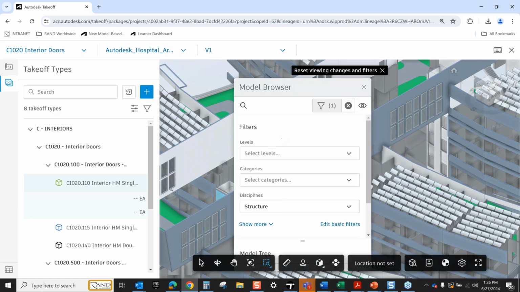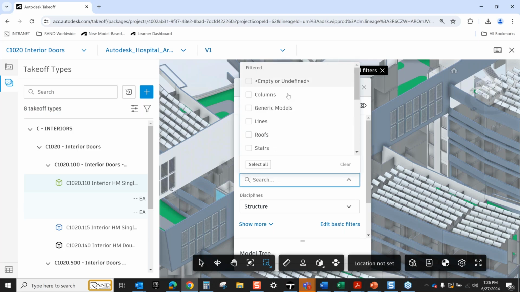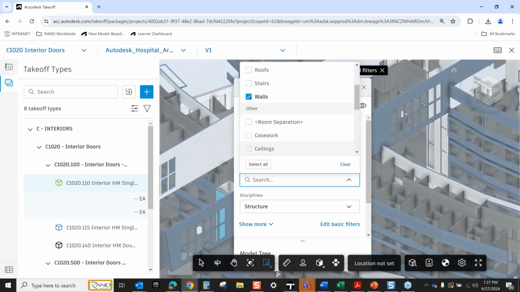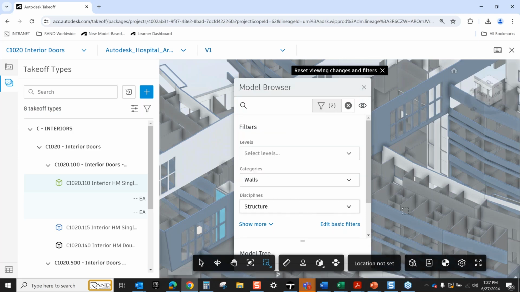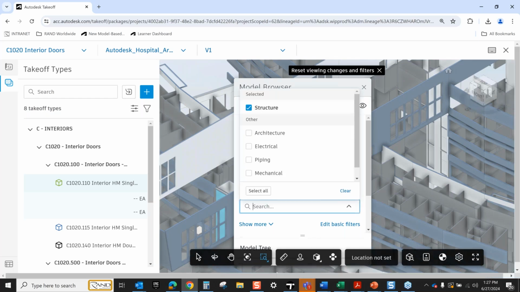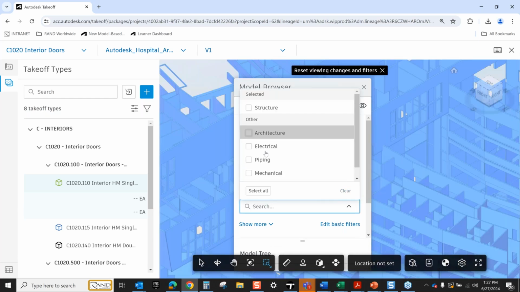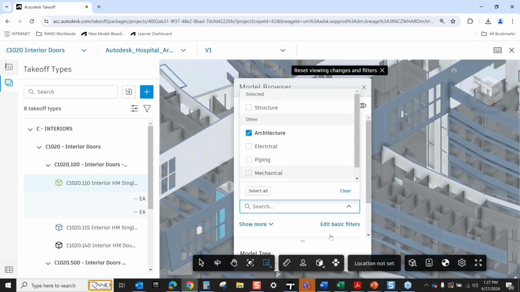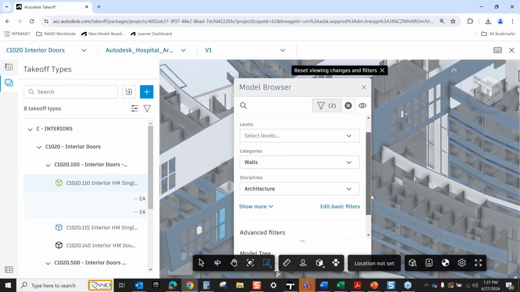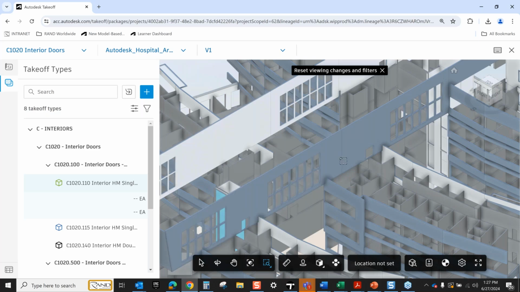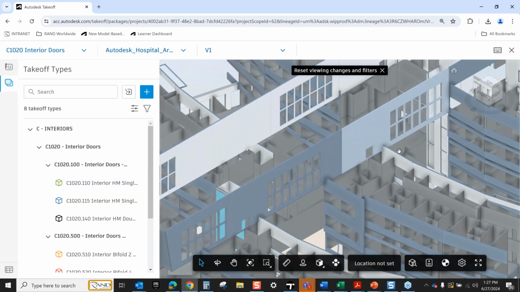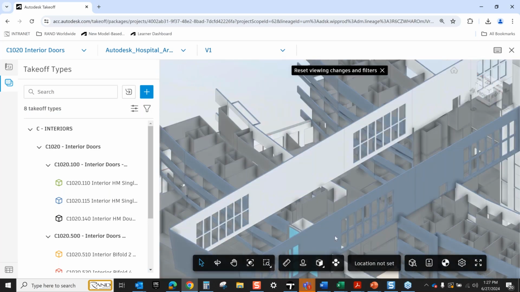A lot of times I do see people do a combination of these. So for example, if you just wanted to see your walls, you can select the category of walls, and then you can select whether you want it to be your structural walls or your architectural walls, whatever the case might be. So you can apply multiple filters at the same time. You don't have to just do either or. So that's how you can search through your model with ease as you're trying to do big takeoffs on your model.